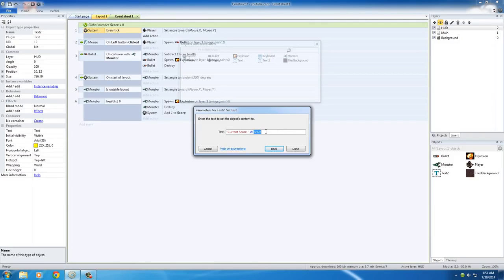Now this score right here, if you remember, it's not the word score, it's actually a variable that keeps track of the score. So right now it's going to say current score 0 to start the game, and then when you shoot 1, it's going to say current score 1. Whenever you kill 2 monsters, it's going to say current score 2. So this is the part that's going to change.